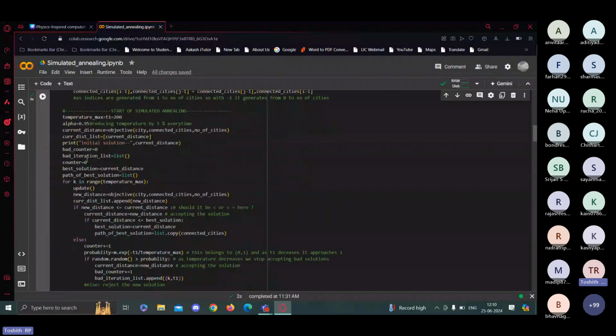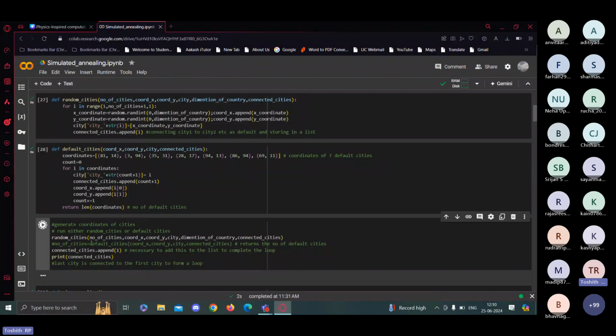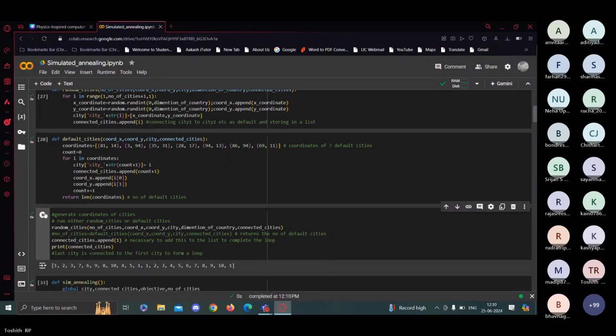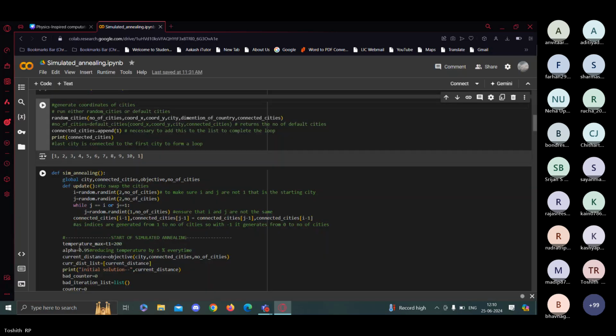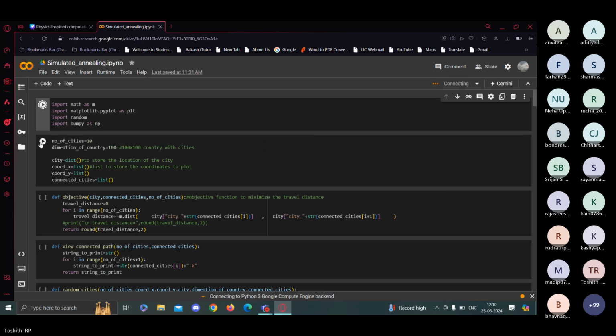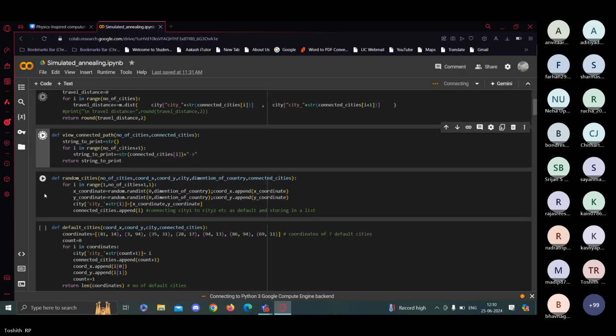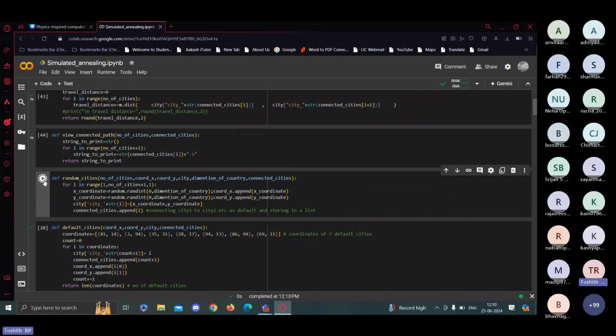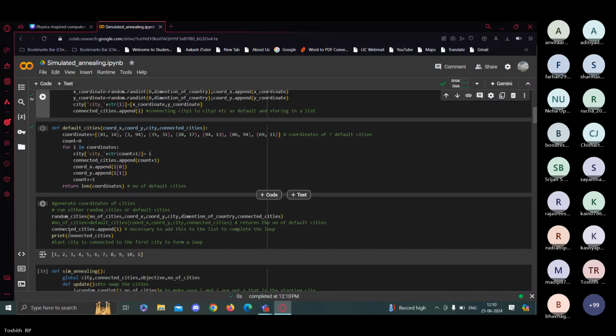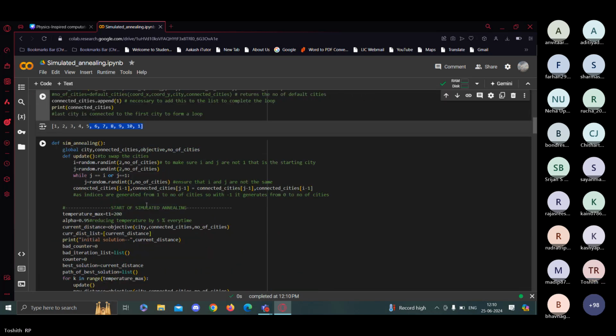Okay, I'll run the random cities function. Oh, sorry. I'll reload this website, please. Okay, yeah. So I'll run the random cities, and this is my initial touring path, and I'll run simulated annealing.